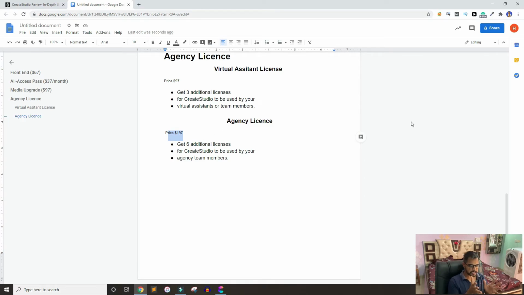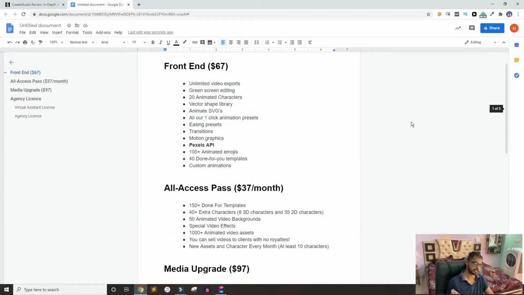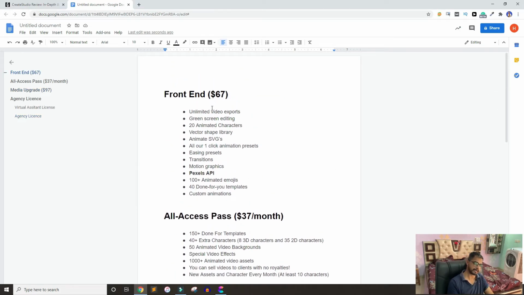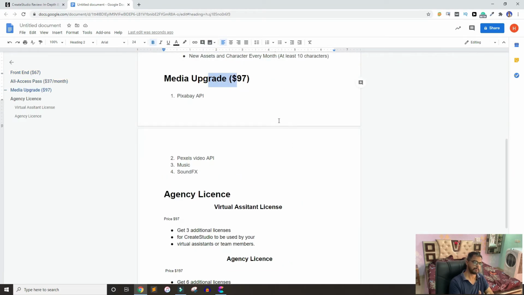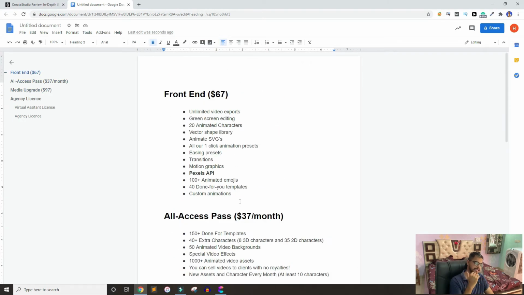So is Create Studio worth it? I don't say it for every software, but Create Studio is definitely worth the price. And even if you go with the front end version, because right now I have the front end and media upgrade, I don't have the all access pass, it's really amazing.